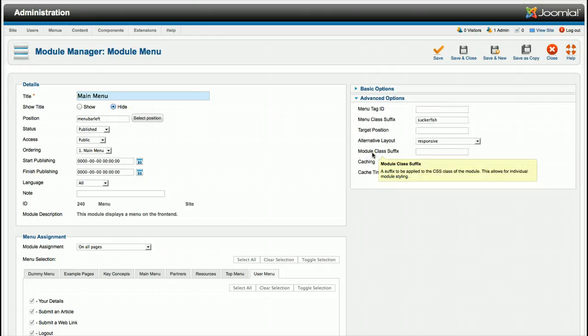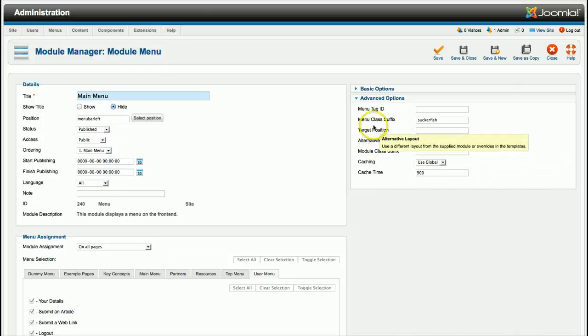And here in our advanced options, we have it set for responsive because this is a responsive template. And then you have your menu class suffix. Notice that we put suckerfish in with a space. You can put dual fish in for a dual column or drop line for a drop line style. This is how you change the style of the menu.